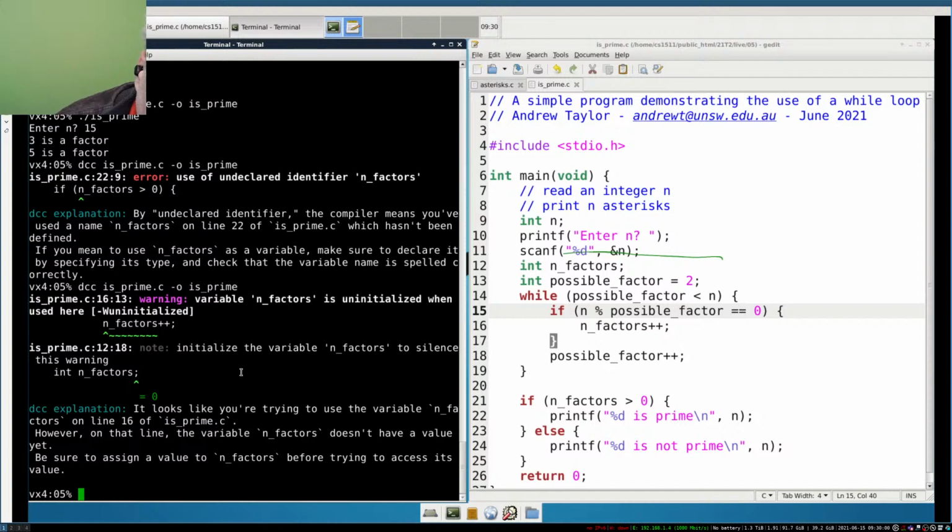Now, these variables out here, by the way, also exist only between braces. They exist between the braces of main. So there's a brace there for main and a brace there for main, and those variables exist only from, well, in fact n factors exists from line 12 through to line 27, where's the closing brace.